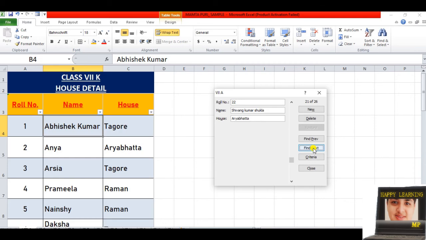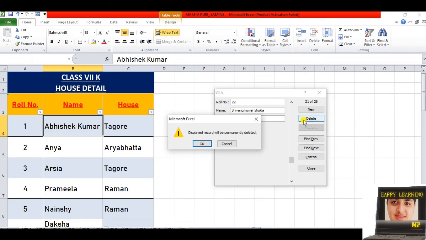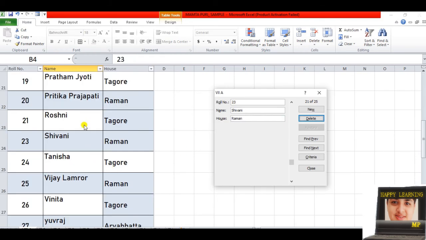Secondly, if you want to delete a record, how to do that? Suppose this record I want to delete. So click on Delete. Before deleting, it will ask you to confirm whether you want to delete or have clicked by mistake. So you can click on OK if you really want to delete it. So I will click on OK. Now this record has been deleted. Now see, after 21 roll number there is 23. So one record has been removed.